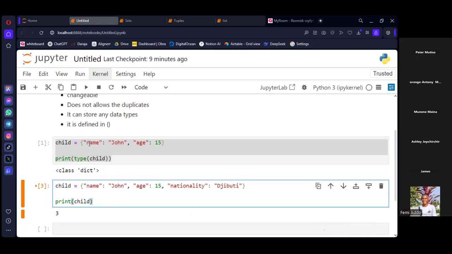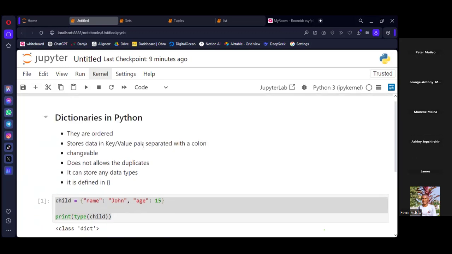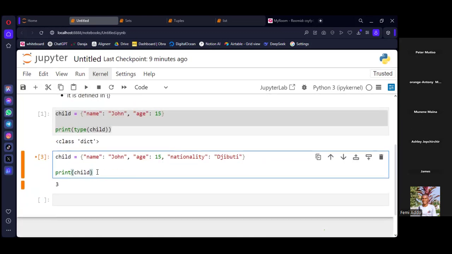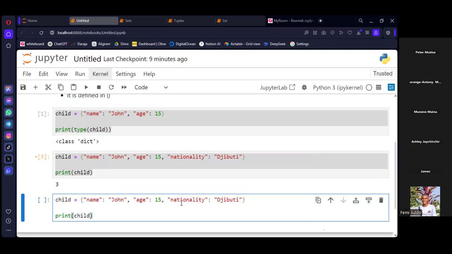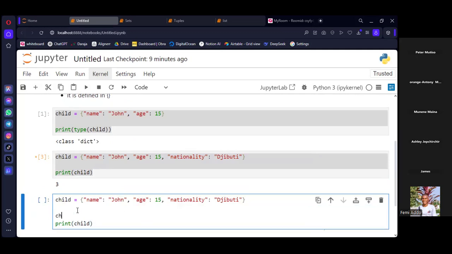But then we have understood that first of all, it is ordered. But even though it's ordered, we cannot change the elements with the index number because it's storing the values in key-value pairs. I know in a list, if you wanted to modify the element at index 1, you could have simply specified the index and then assigned it a value.